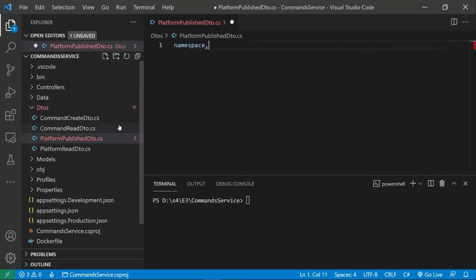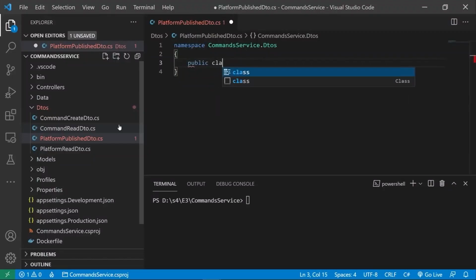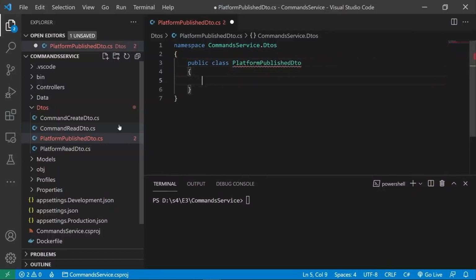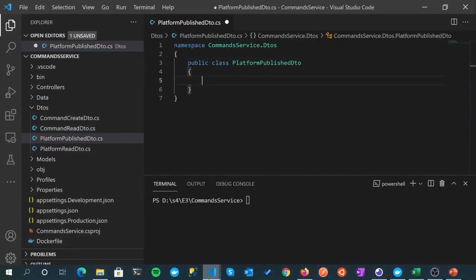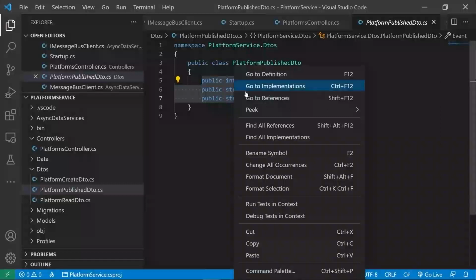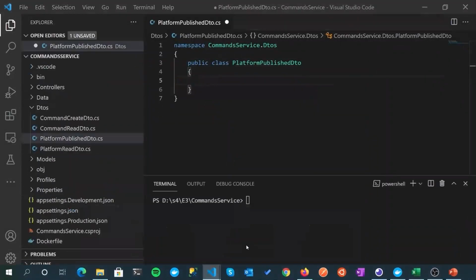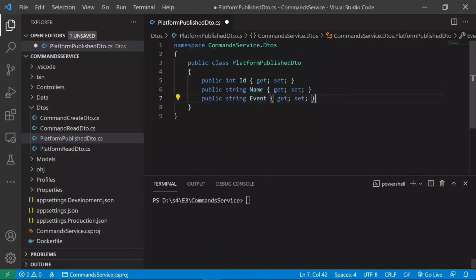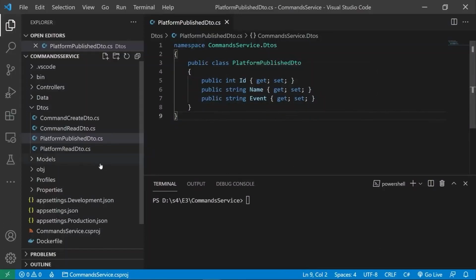So namespace is CommandService.DTOs, and then it's just a public class called PlatformPublishedDTO. And what I might do, just to save a bit of time, is come back to our platform service and copy these properties over into here, as they should be exactly the same. Fantastic. Now, ultimately, what we're going to do is receive this, understand that we've got this, and we want to then create a model in our command service database.